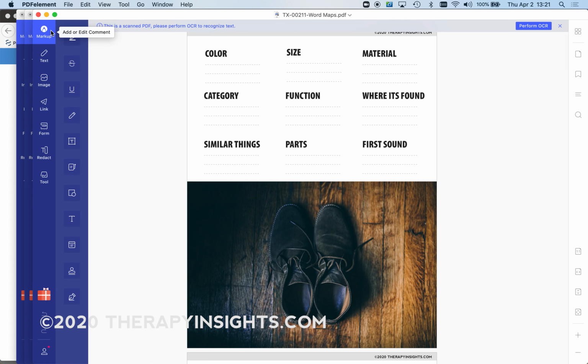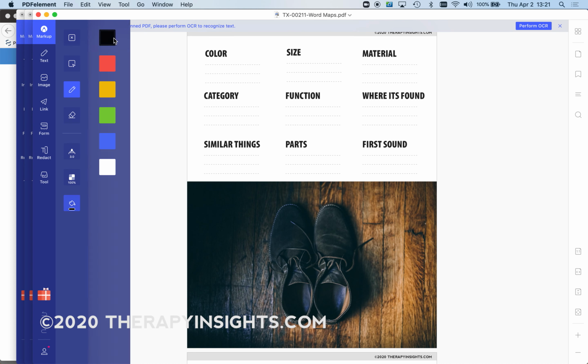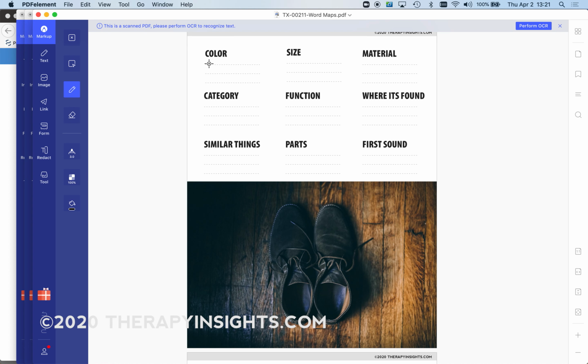So again, I can go to markup, I can grab my pencil, I can change the thickness to be more like a pen and make it black. And then if we're talking about shoes, and if we're talking about these shoes in particular, we can write the words with them.